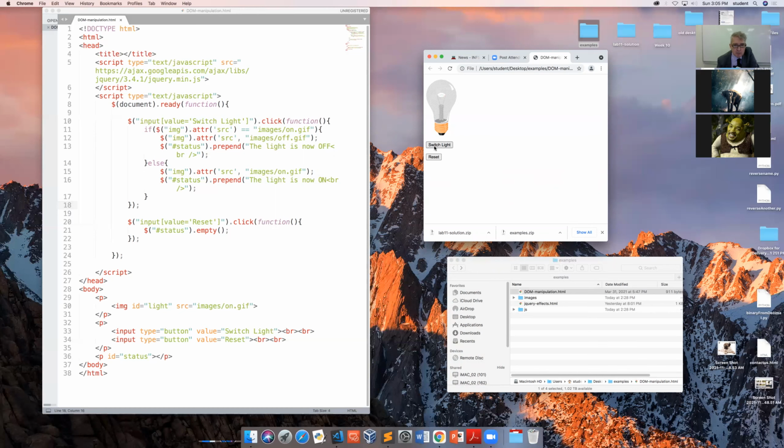When I press the switch, it's prepended. The light is now off. So we've got this if else thing going there, right? If the image was on, then we change it to off and we prepend, the light is now off. But if it was off, then we change the light to on and we prepend, the light is now on. So now the light is on. When I click on it, it should change it to the off one, and it should put in front of this little bit of text, now the light is off.